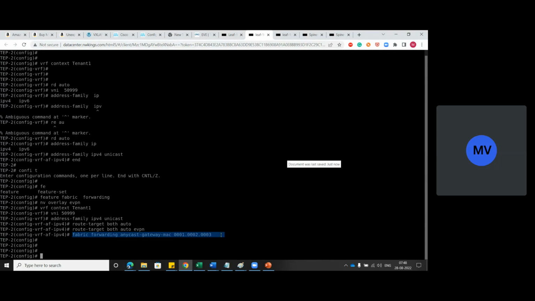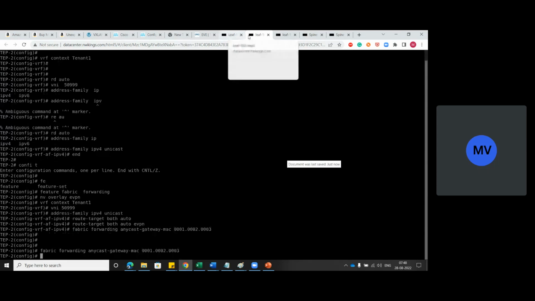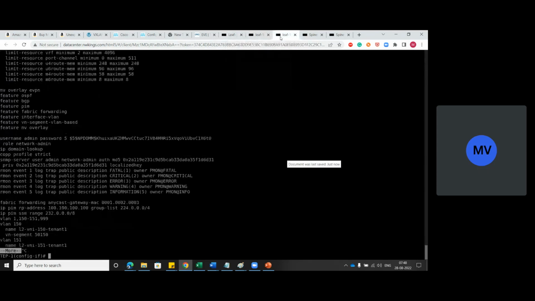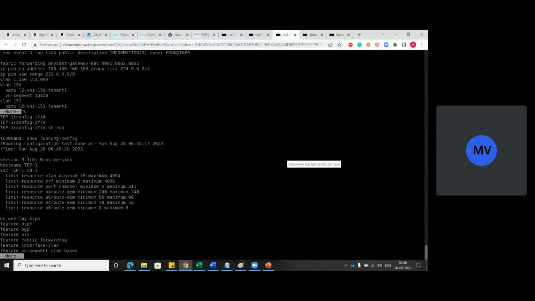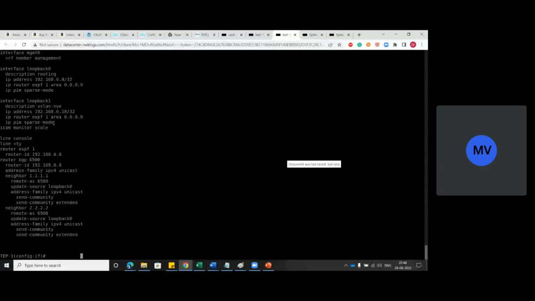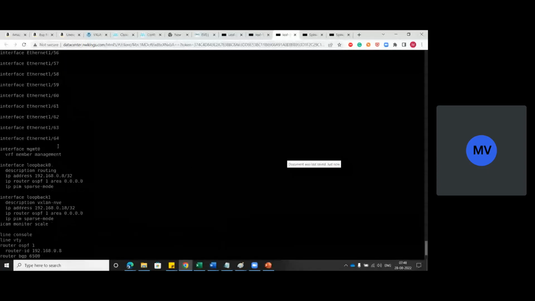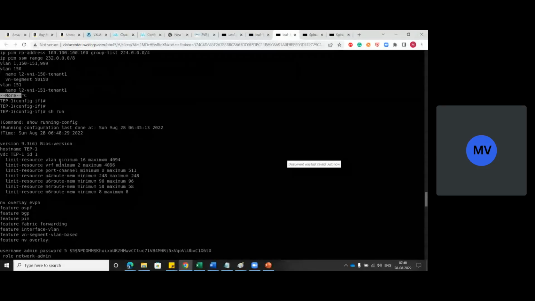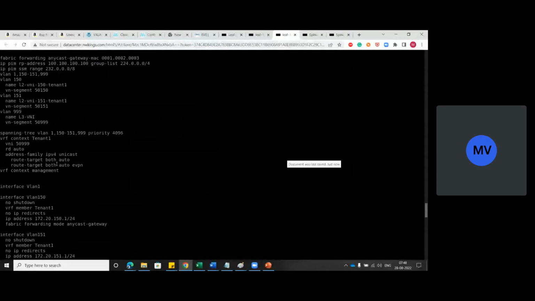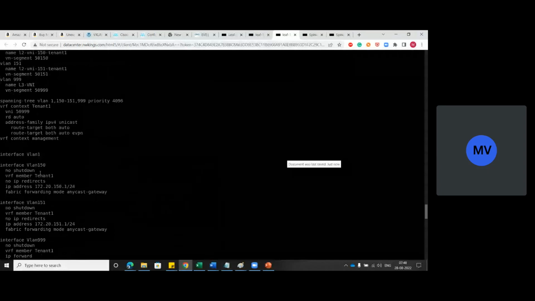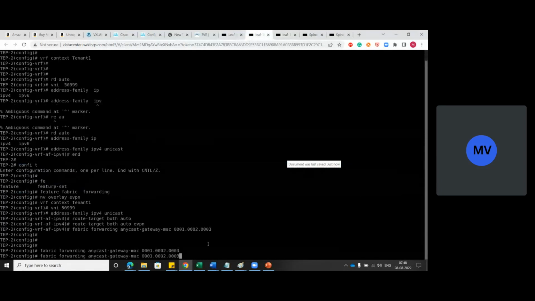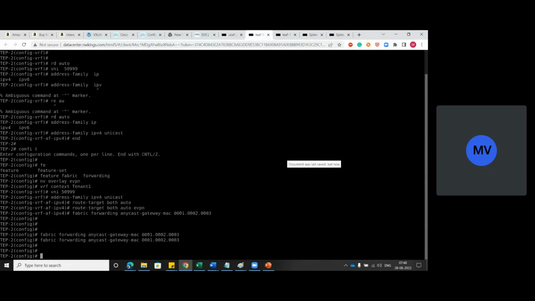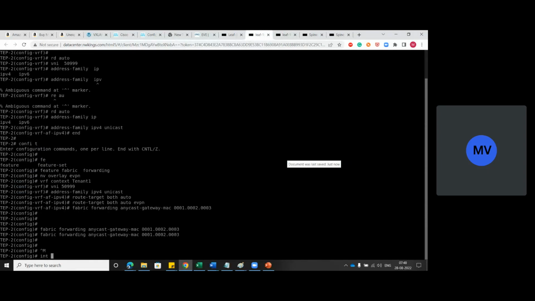This MAC address must be the same across all the switches, okay? Because the IP address is going to be the same for all the switches. Okay. If I show run, if I copy paste, this configuration will be the same. If I copy this, okay. Sorry.